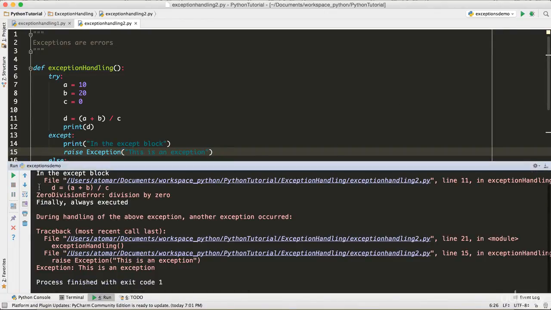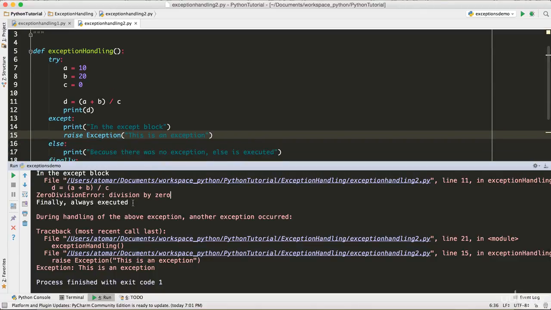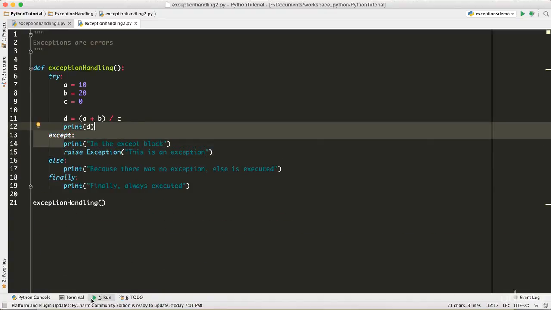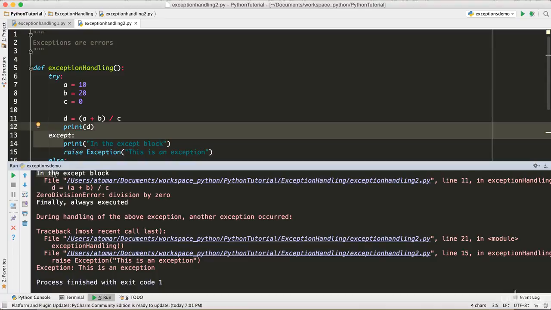So it says division by 0, and you guys can see it is not neat and clean right now. It is failing, it is showing all the traceback and all the issues that we were seeing before handling the exception. So why? Because it printed this thing in the except block, and then it printed the issue, it says raised exception, so it raised the exception and then finally was always executed. But yes, during handling of the other exception, it showed all the exceptions, and it just raised everything.